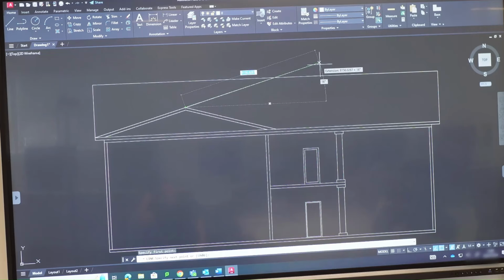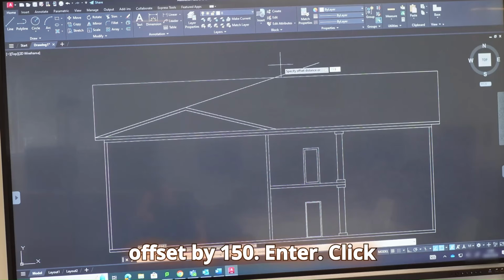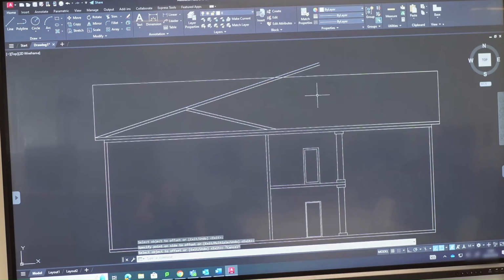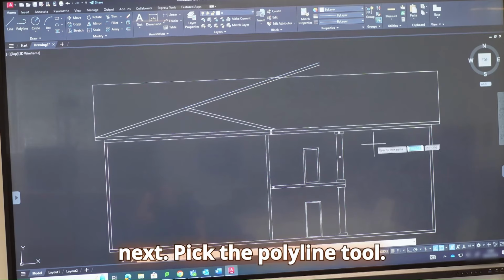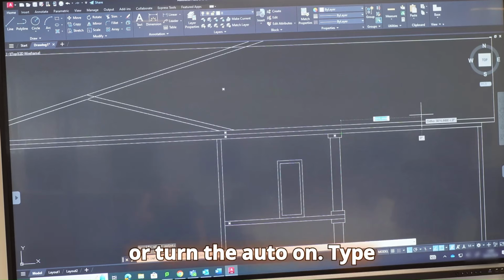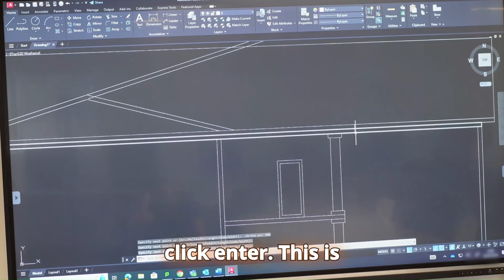Pick the line command, click this end, and track your hands straight. This is about 16 degrees. Click, enter. Type offset, enter. Offset by 150, enter. Click this, click, escape. Next, pick the polyline tool. Click this edge, press F8, or turn the auto on. Type 500, enter. Go up, click, enter.